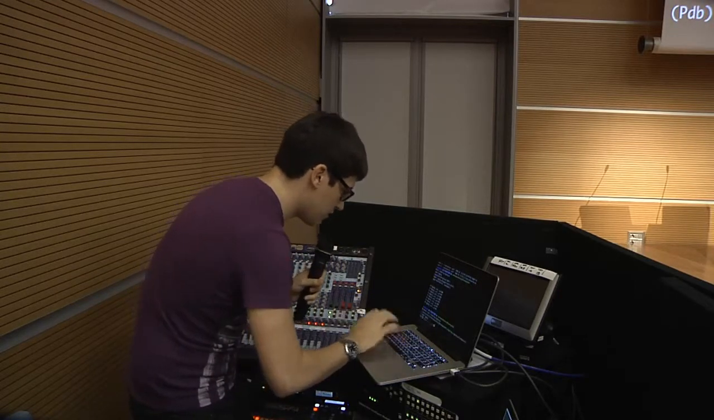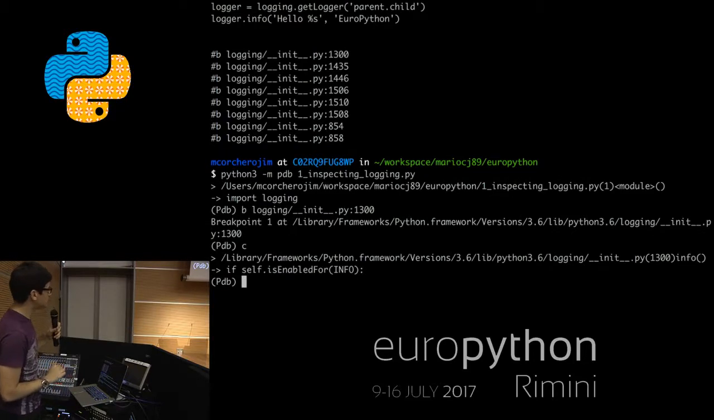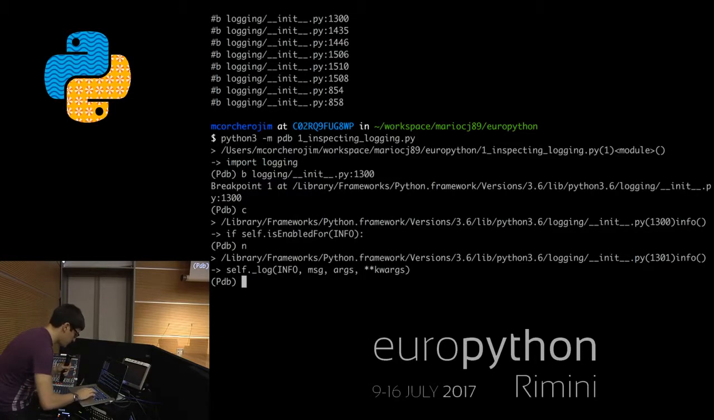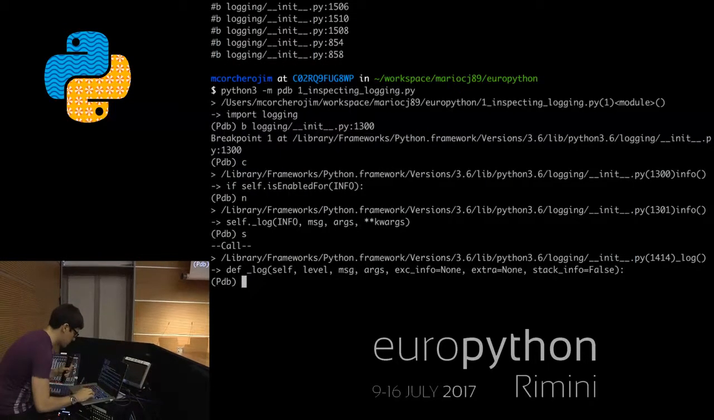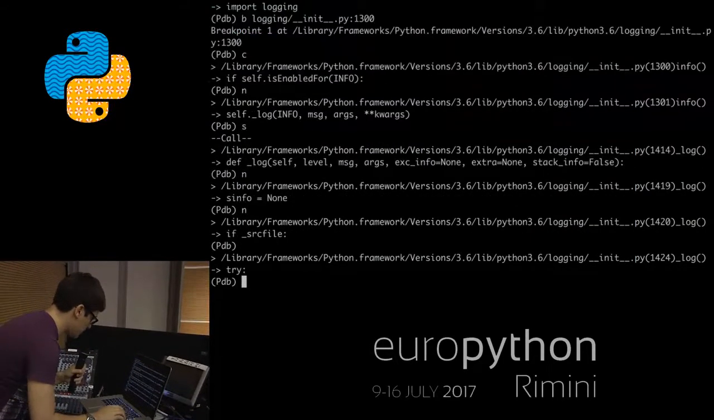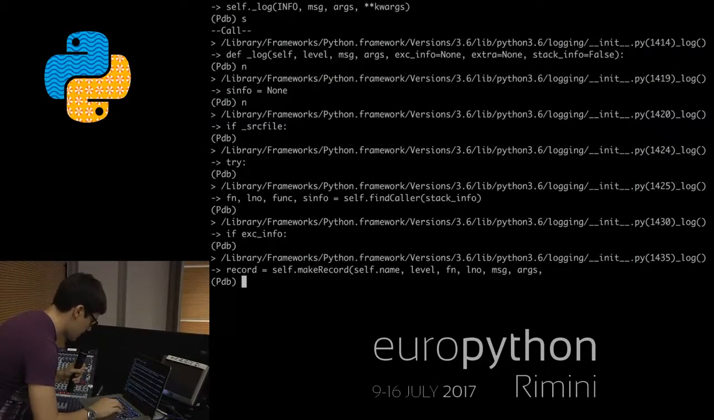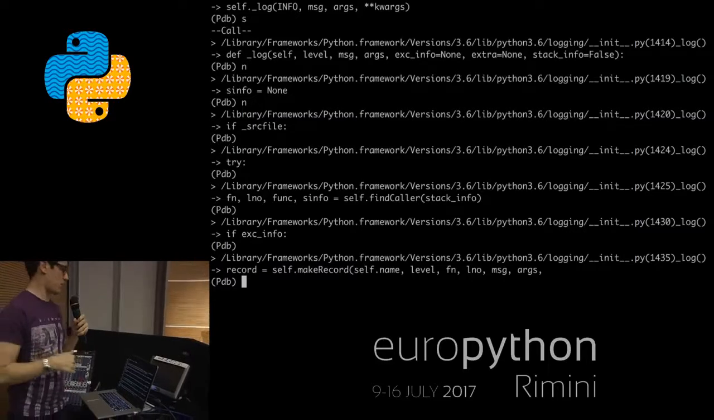OK, so what's the first thing we see? We are going to check if the logger is enabled for that level, right? It is, because we have it configured in info. And then we go to the inner function _log, which has all the interesting stuff. It's getting the stack info, source file, gets the caller info. And now we are creating this log record that we spoke about, right?